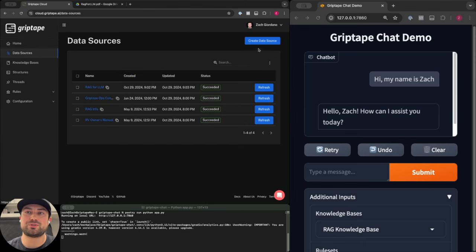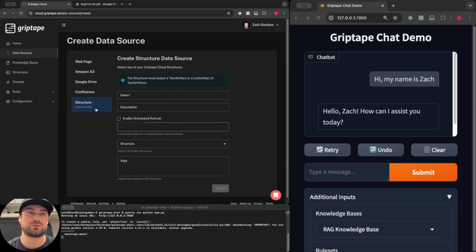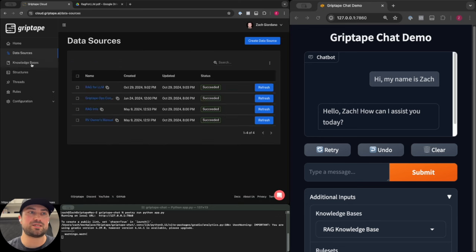This component enables you to bring your own data into cloud to ingest and transform. You can select from various supported data sources or author your own code to bring in data with structures, which we'll cover soon enough. I've already got some data sources in my account.